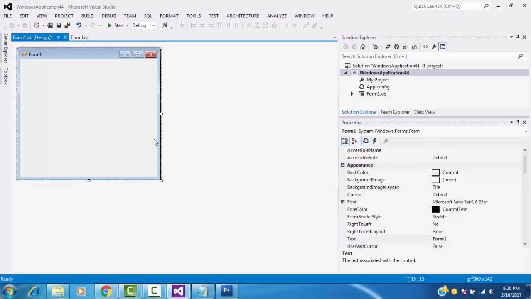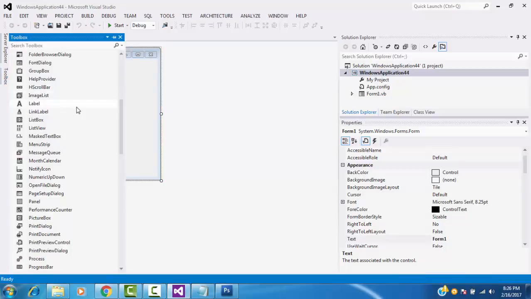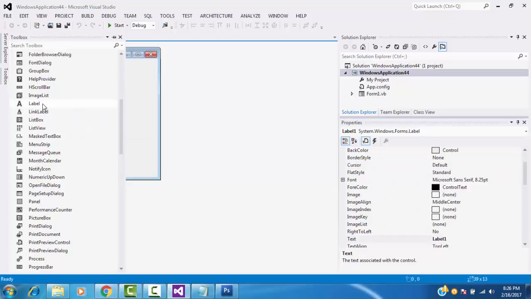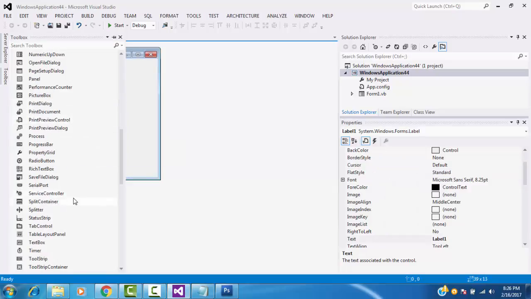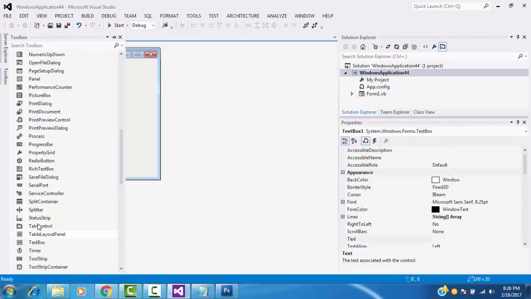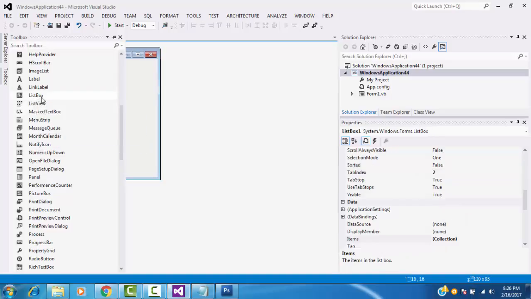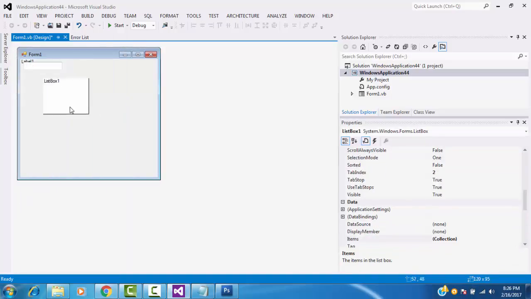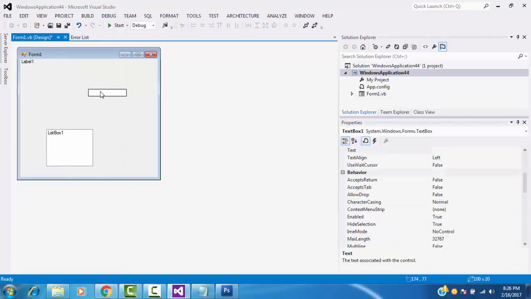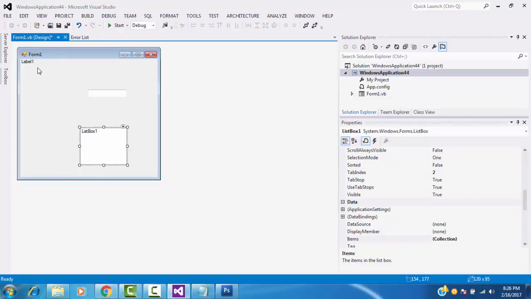Okay, I already opened the form in VB.NET and then go to the toolbox and select the first tool, the label control, and the second tool I need is the text box control, and the third tool I need is the list box control. Here this will be the list box. Okay, double click and drag on your form. Now you have to arrange them in order.